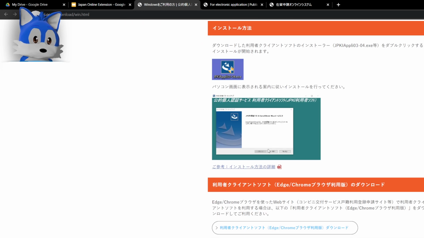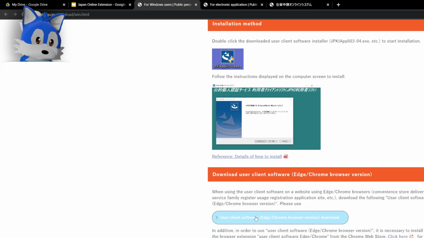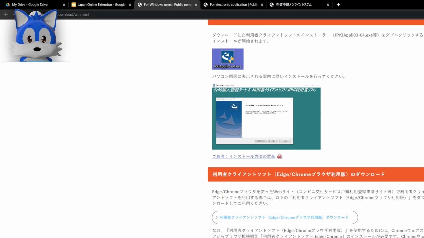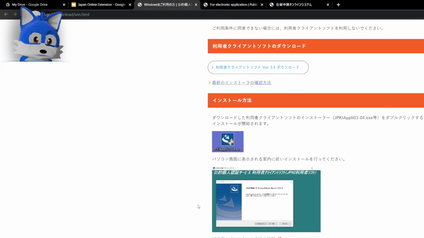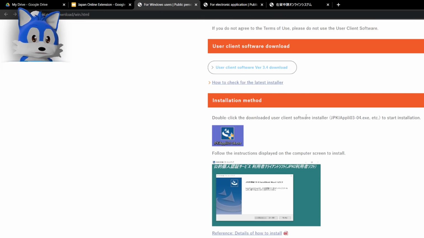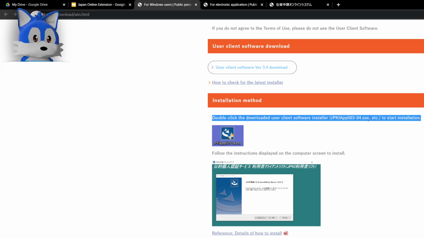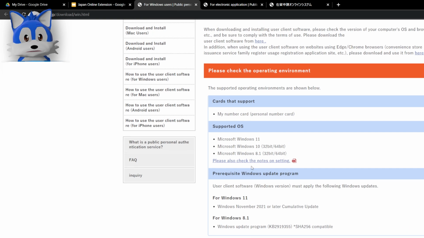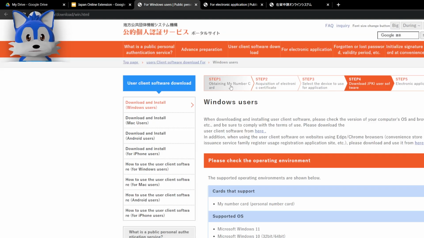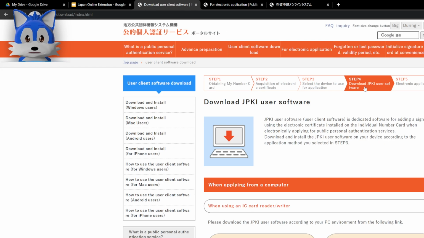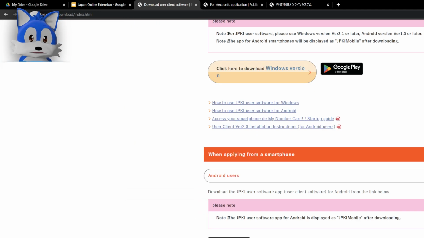Okay, so this one down here is the one you want. So this one, Edge Chrome thing. You don't want the Java one. I think this is the Java one. I forget. Basically, you don't want anything else. Basically, on this page, the Windows plugin download, right? So on this page here, the download JPKI user software, this is jpki.go.jp/download/index.html. You basically scroll all the way to the bottom.